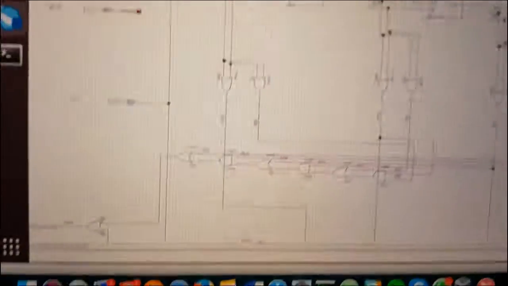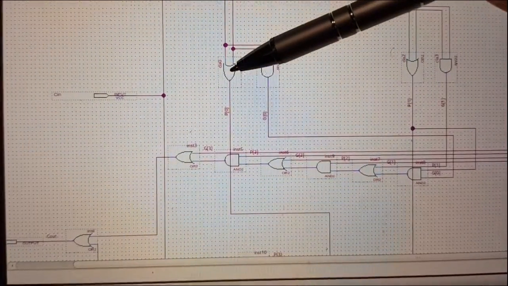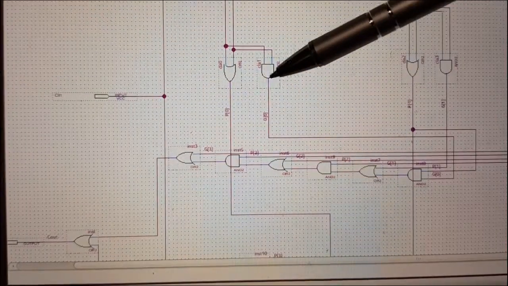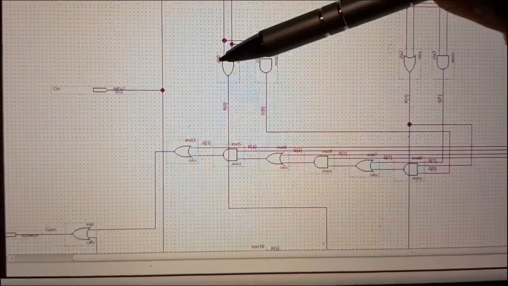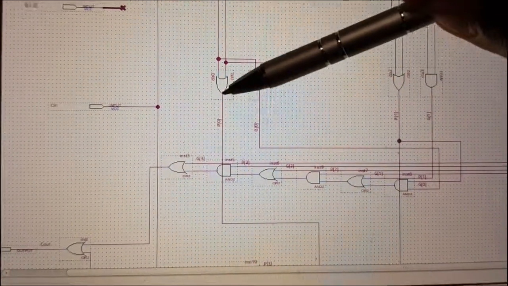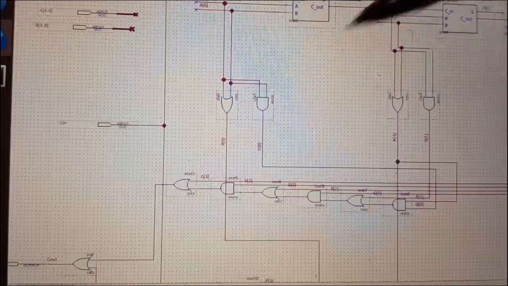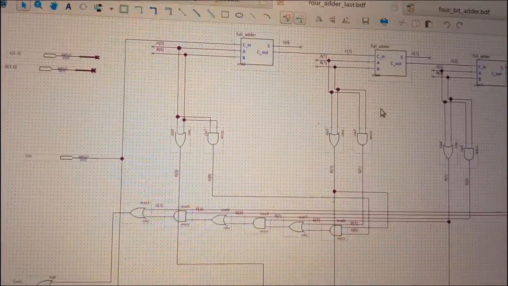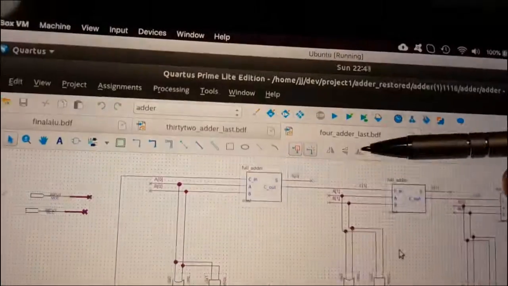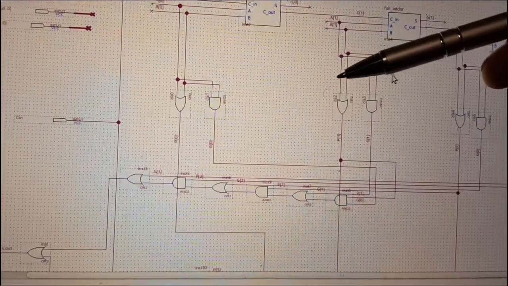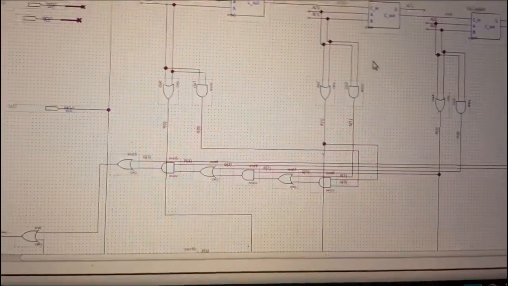So here we're generating P, and here we're generating G. This can be an exclusive OR or an OR gate, depending on what you really want to implement and how many high level schemes you want to do. Since we're going to use this 4-bit carry look ahead to generate a 32-bit adder at the end, we decide to use an OR gate there.